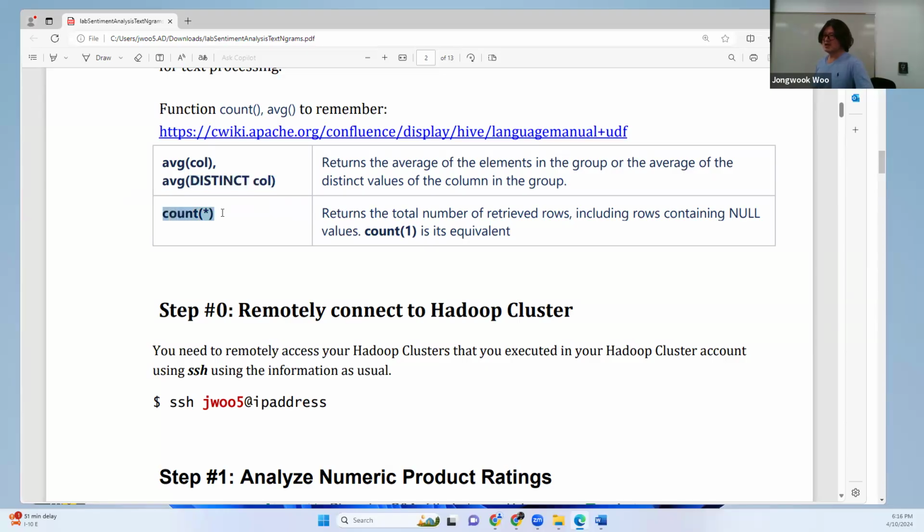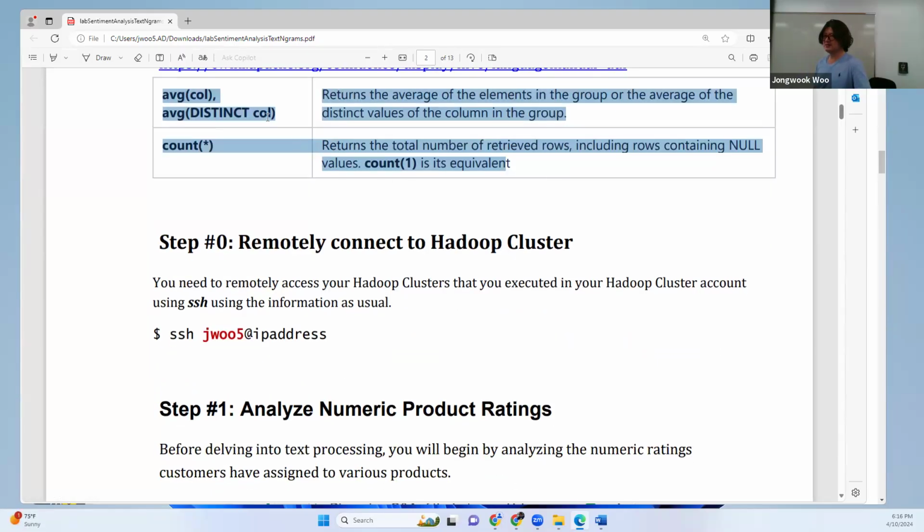Also, there is the count of star function, which is equivalent to count of one, and this counts the number of records. Even if the row contains a null value, it is counted as one record. So it can be used to count how many records your data set has. You have used this a lot in the previous lab, but just in case I showed it to you again.